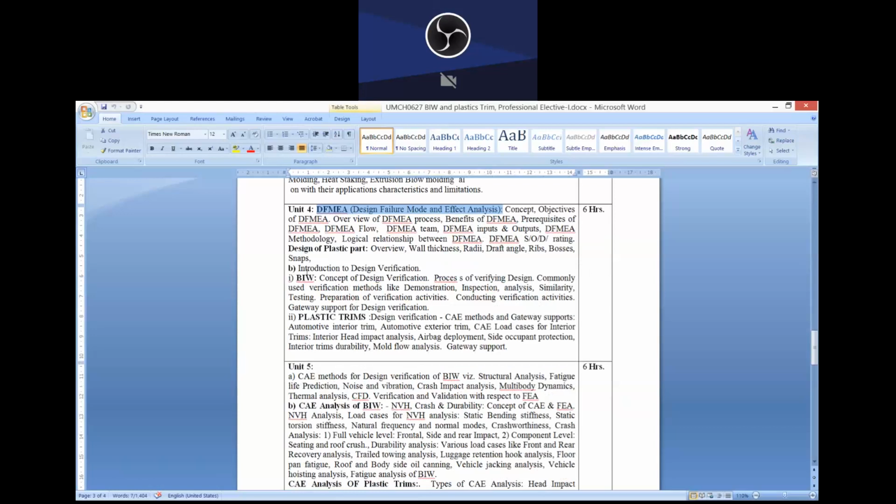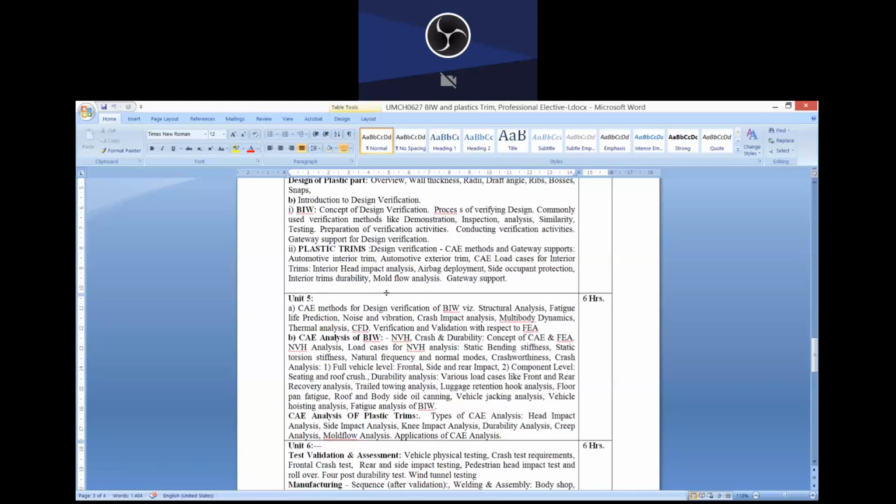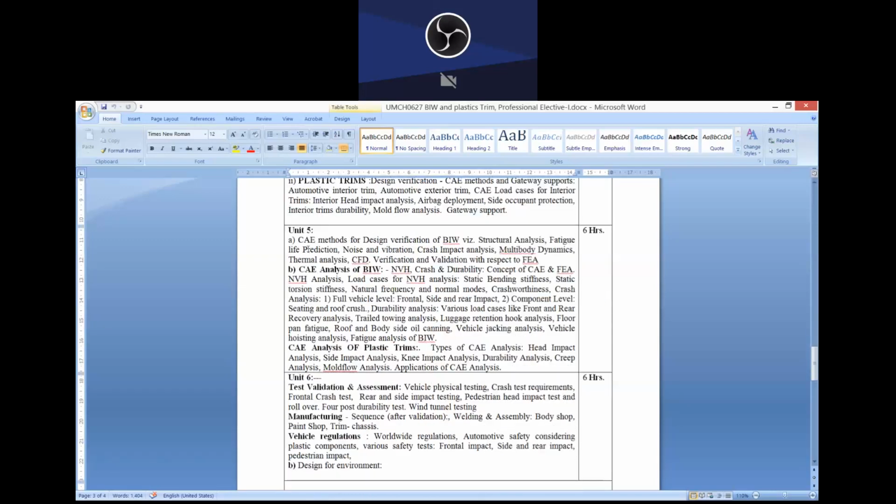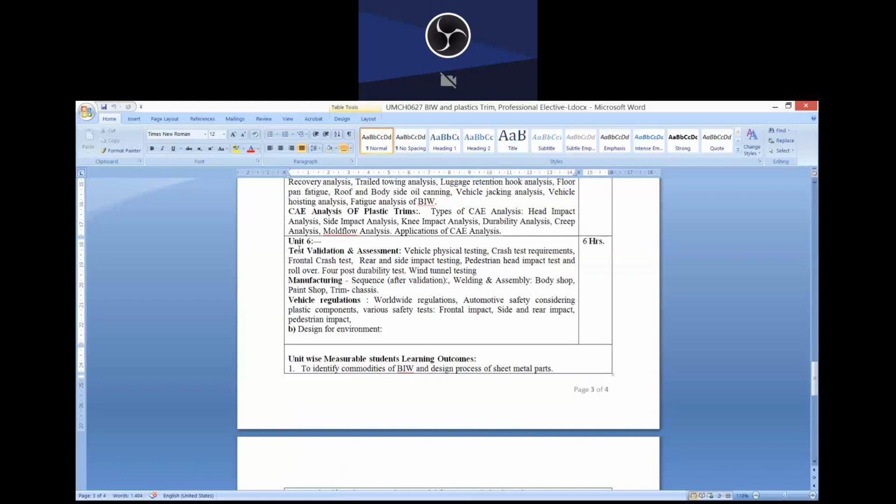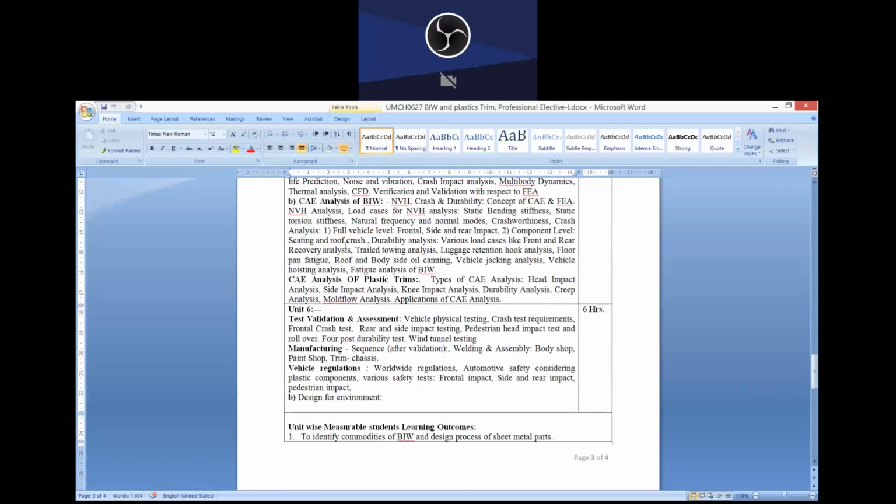Then we will be going for design verification. So there are a lot of verification processes. Most of the companies are using the finite element analysis method, and apart from that we are utilizing some physical testing also. So we'll be discussing those verification methods. Unit number 5 is mainly related to CAE, that is computer aided engineering. That includes all the simulation and finite element analysis like ANSYS and so on. So we will be studying unit number 5, which is related to CAE. That is the simulation on software.